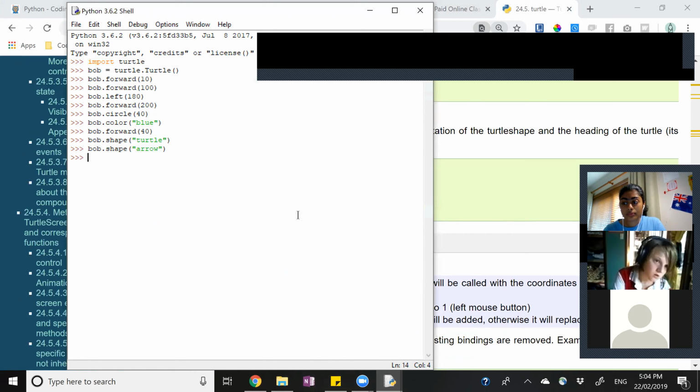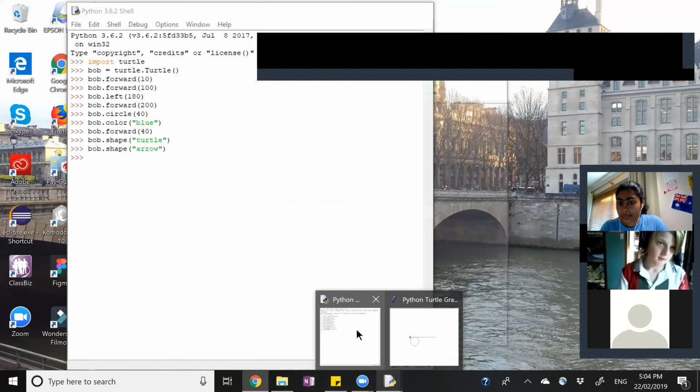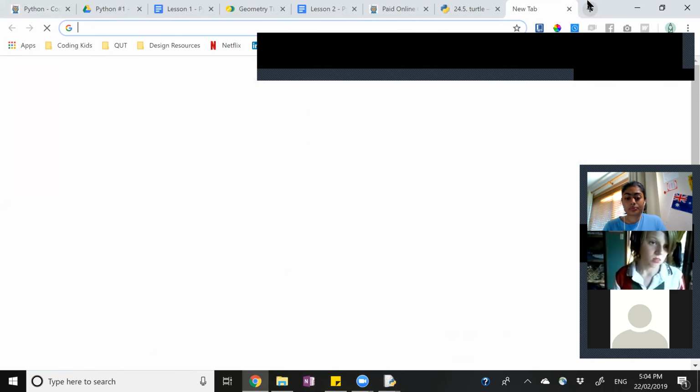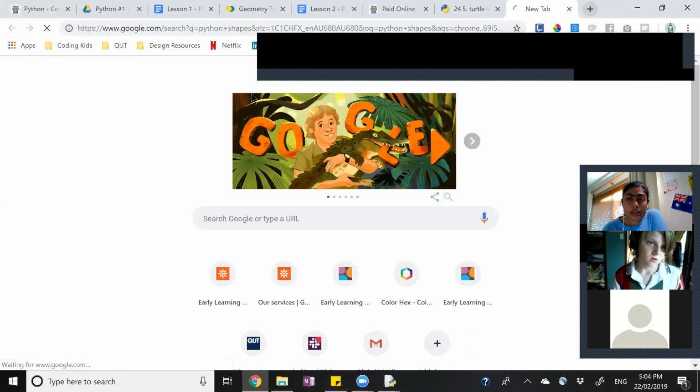Oh, did you find something? I found a list of shapes. You found a list of shapes? Oh, cool. It's on VPython. Oh, VPython, cool. Search up Python shapes, and it comes up with vpython.org. Let's have a look first.